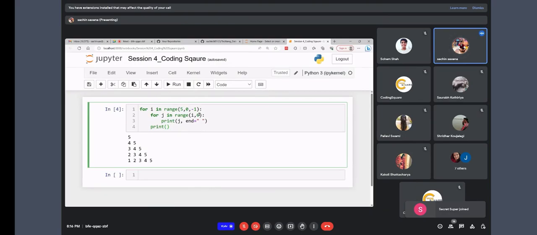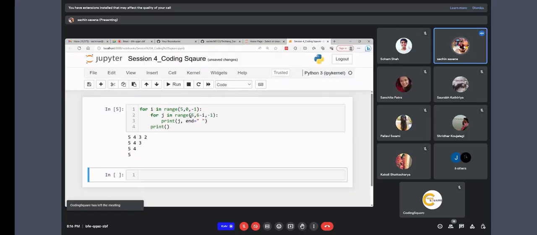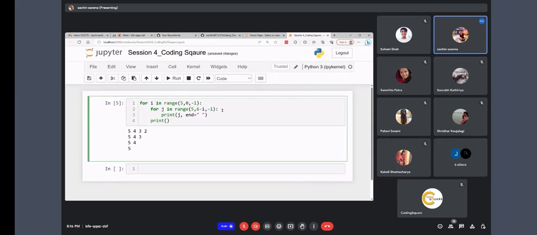Having 5, 0, then 5, comma, let me try as I, and with this I'm having minus 1. Yes, we have 5, 4, 3, 2, right? So we need one more thing. We had more values, right? So 5, 4, 3, 2, and then 5, 4, 3, 2, 1, 5, 2, 0. So I will start from 5 to 0. It should go for the 5 start.